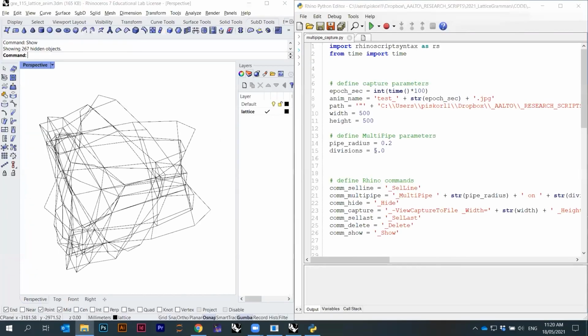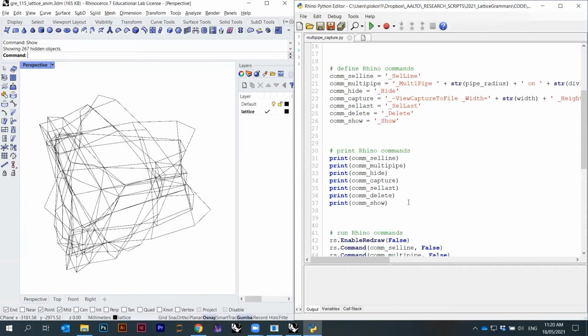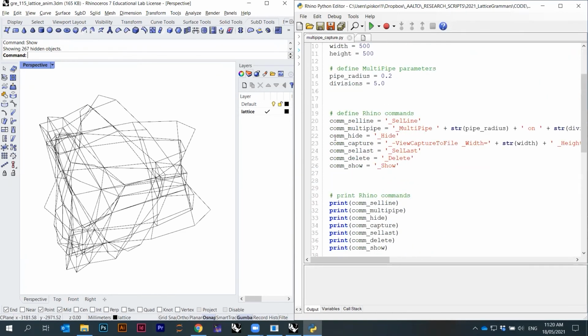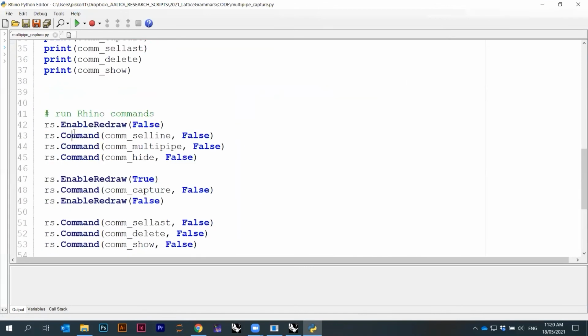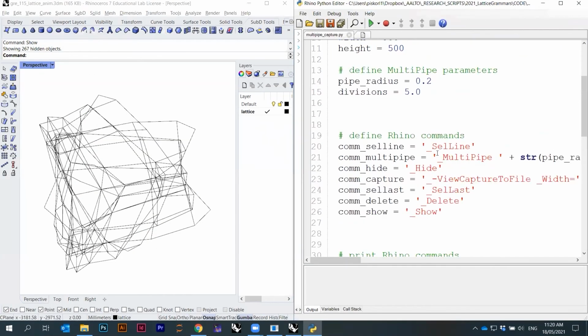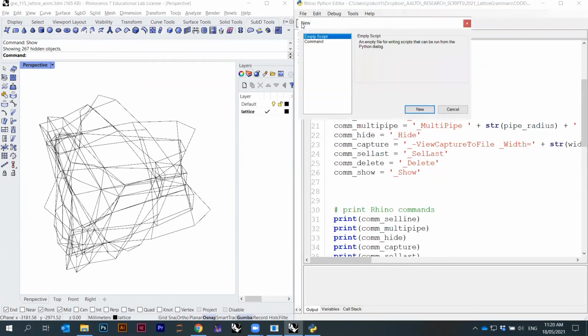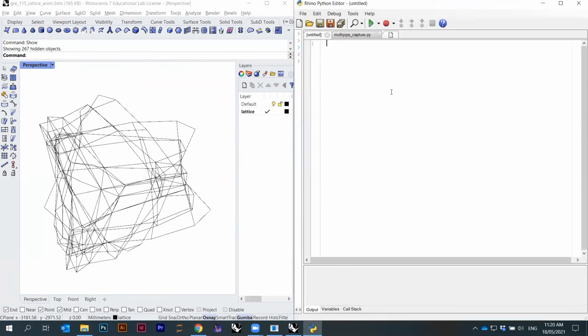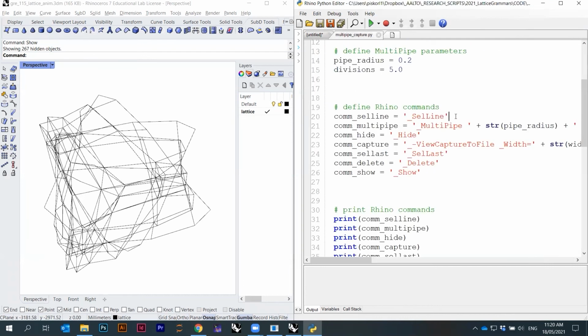I can do this by using a rhinoscriptsyntax command called command. It's here. So with this rs.command, I can run a certain command in Rhino. I can show you in a separate example. So maybe I do a new file here and I can say, import rhinoscriptsyntax as rs. And then I can create a command.